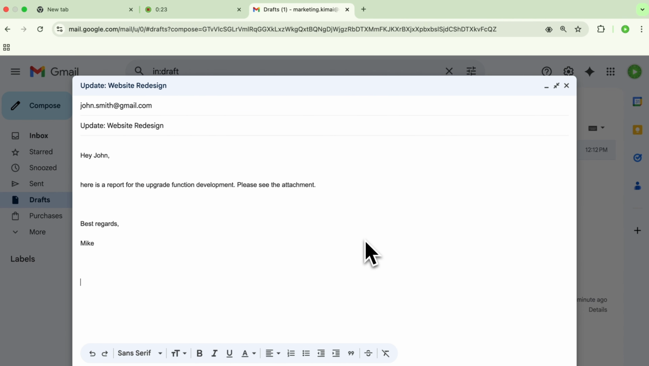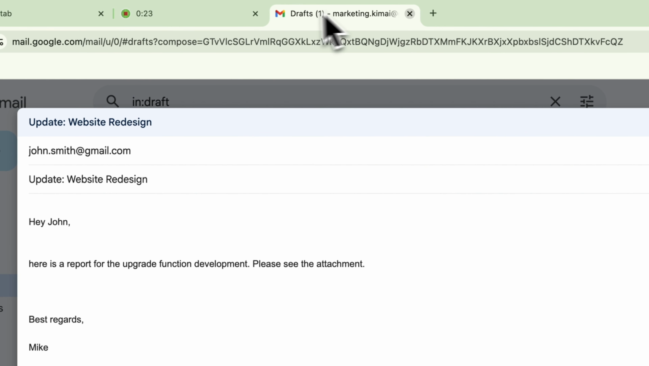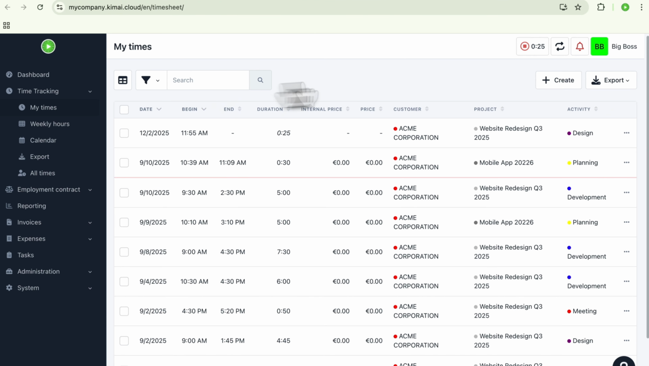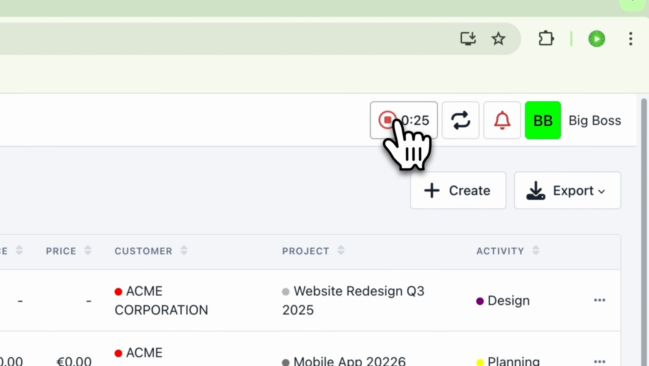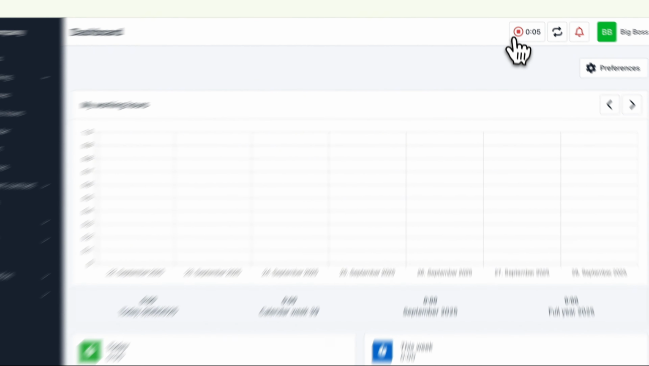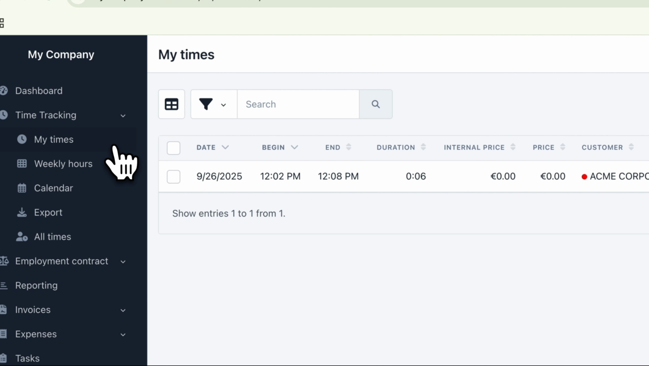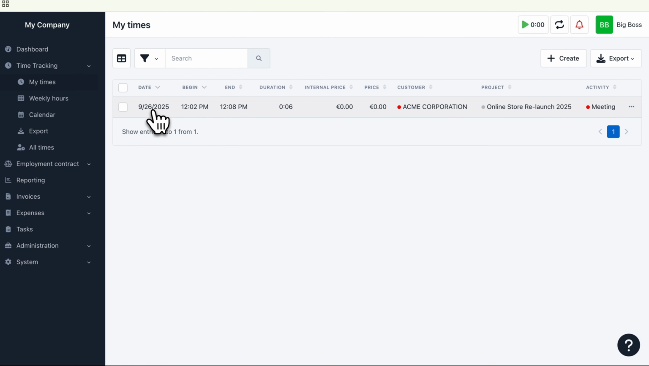And here's the game changer. If you close your browser accidentally, log back in and your timer is still running. No lost time ever. When you're done, click the red stop button. Your entry appears instantly in the timesheet. But here's what most people miss. You can immediately edit anything.